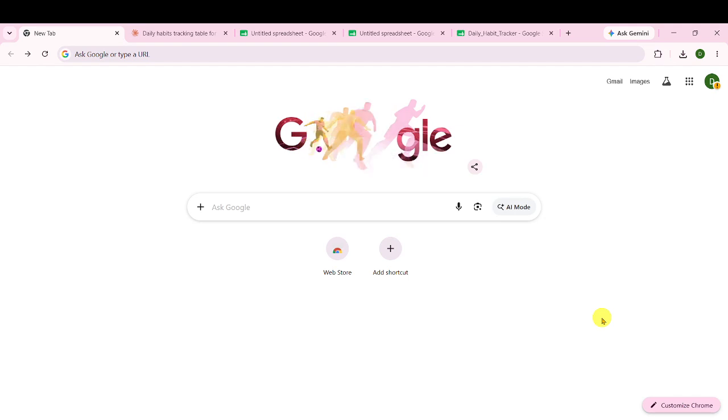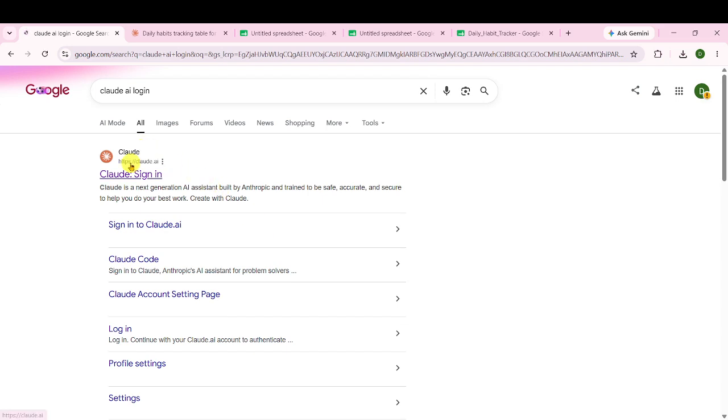To begin, open your browser and search for Claude AI Sign In. From the search results, select the Claude Sign In page and log into your account. If you do not already have an account, you can create one first before continuing. Make sure you are fully signed in so you can start a new conversation without interruptions.